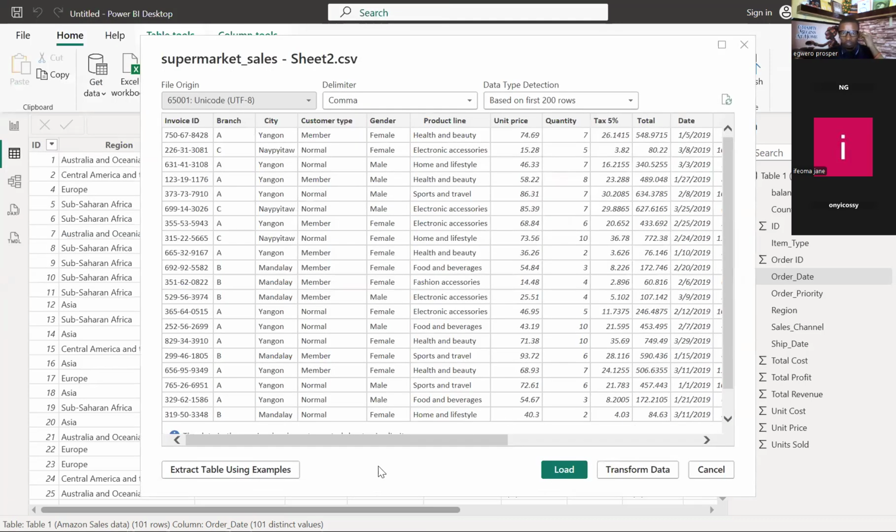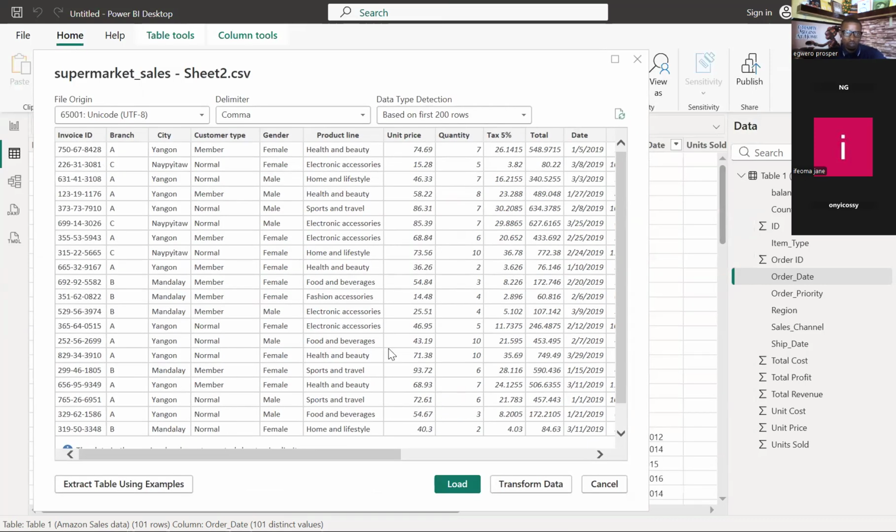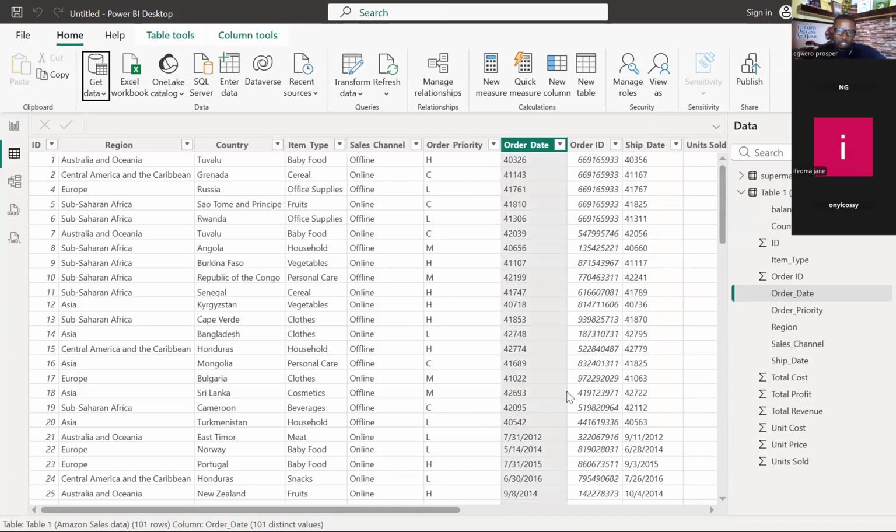Are you seeing it? So this is a preview of the one you are about to bring in. Then you click on load. Yes, go ahead and click on load. The reason it brought you here directly is because it's a sheet with just that data. So you can see that if you check your data section now, you have two of them.